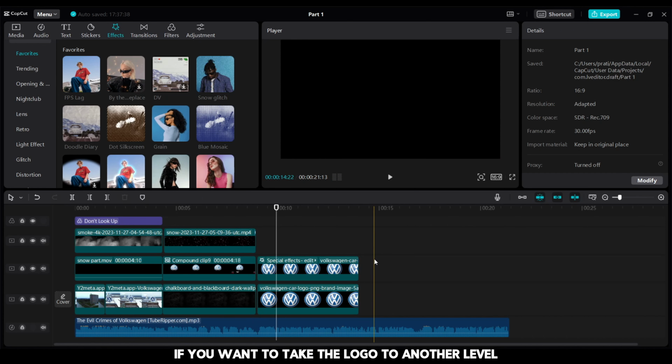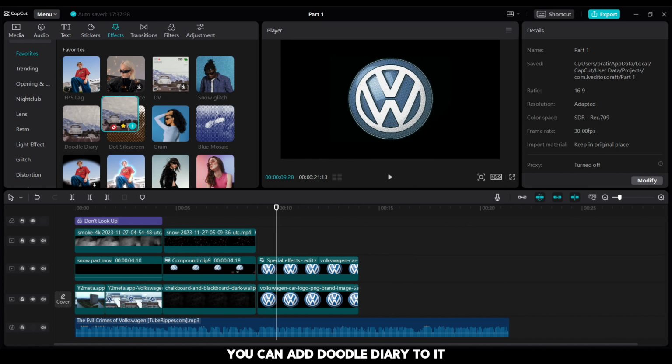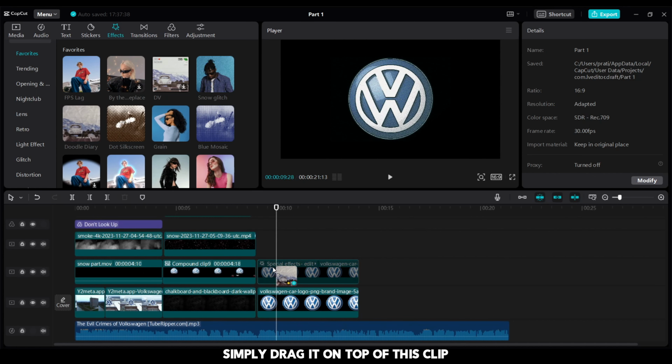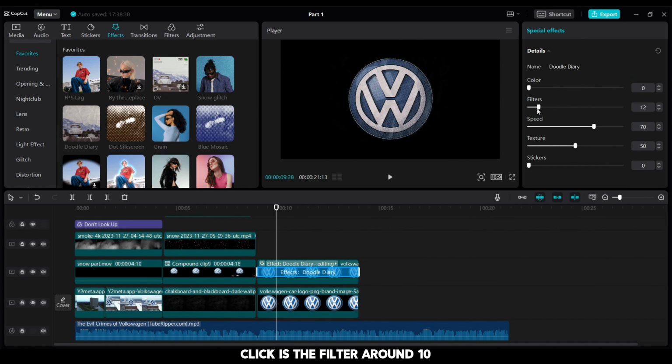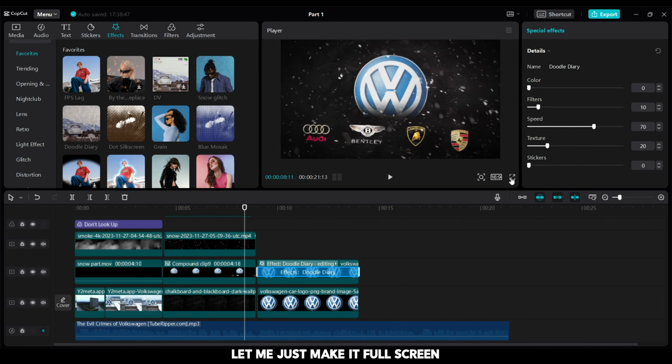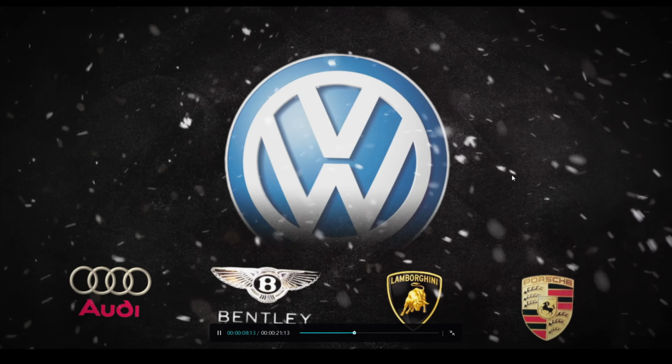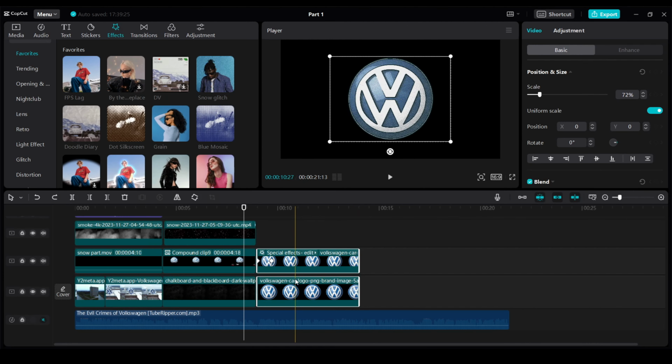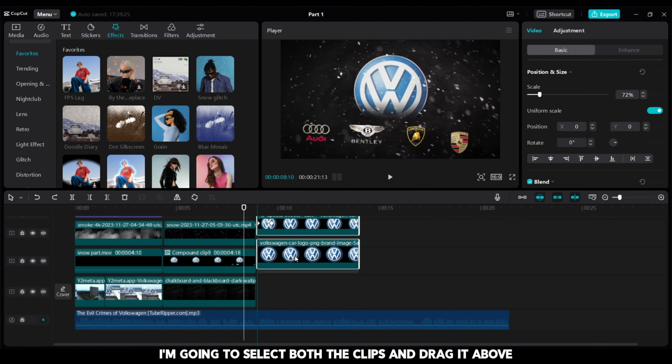If you want to take the logo to another level, we can add doodle diary to it. Simply drag it on top of this clip, remove the sticker, decrease the filter to around 10, speed can be the same, and decrease the texture to around 20. If you see now, there is a texture on top of the clip. Let me just make it full screen and show it to you once. This looks good. I'm going to select both the clips and drag it above.